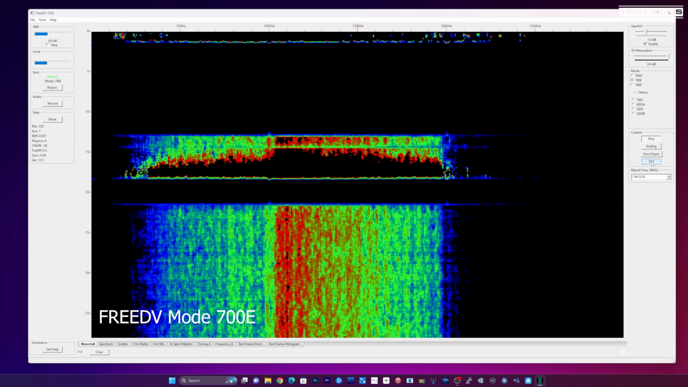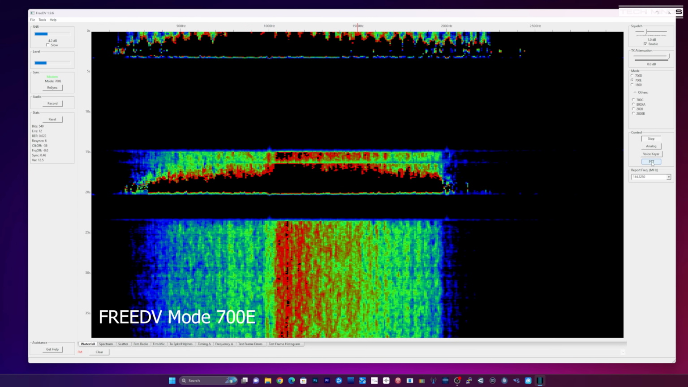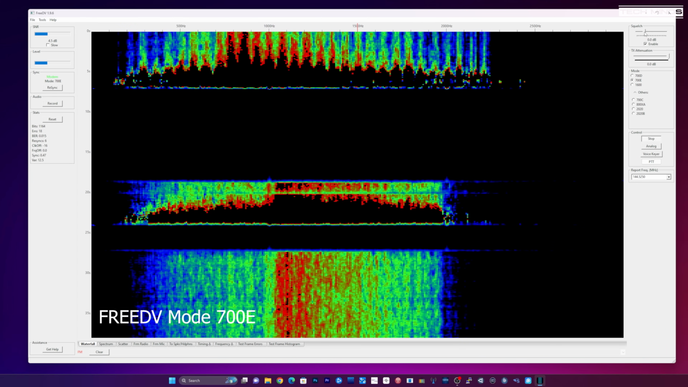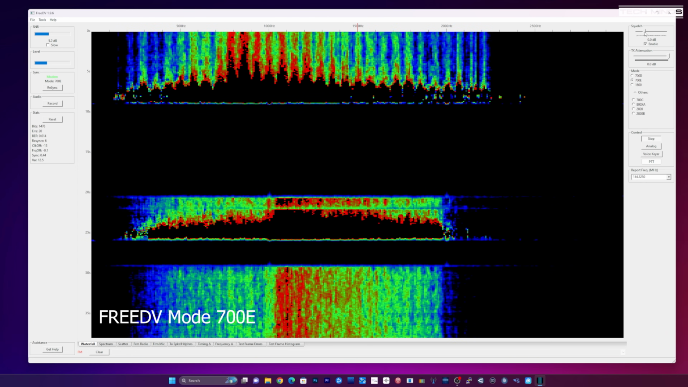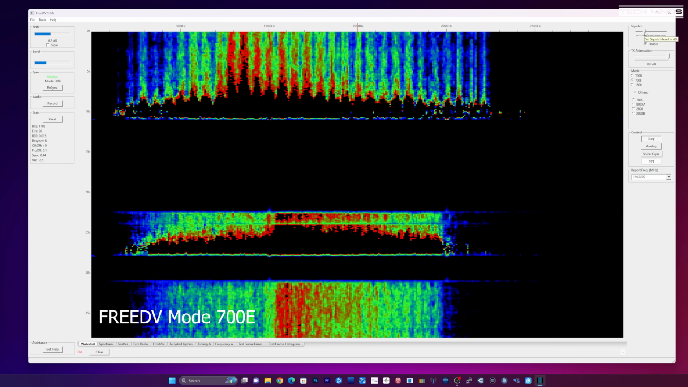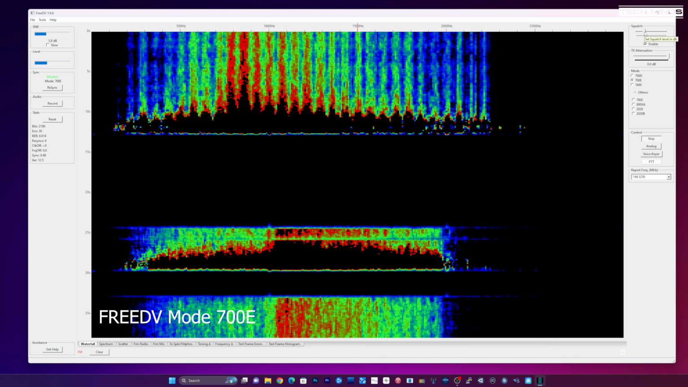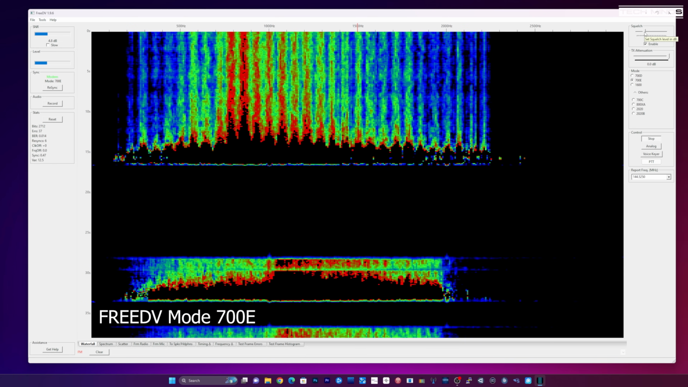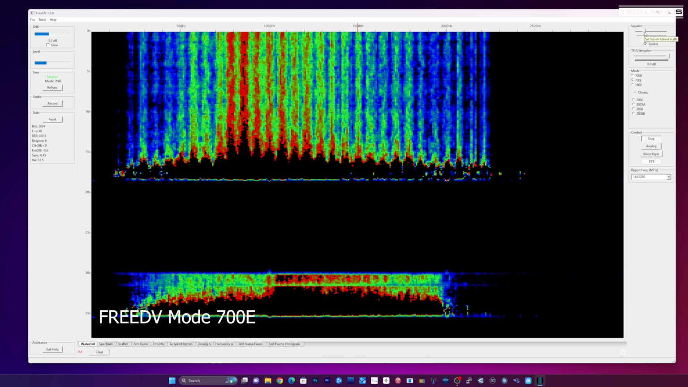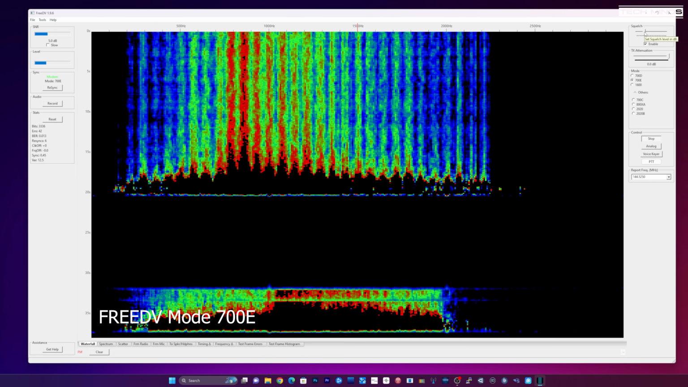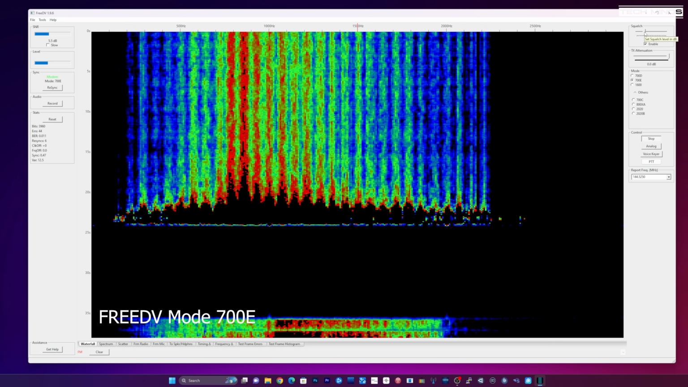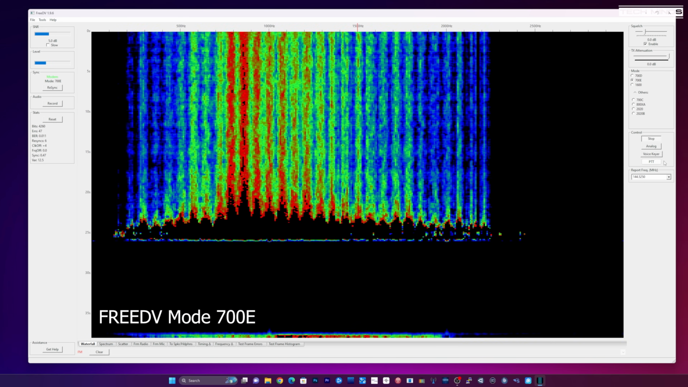M0DQW, M0JSX, returning. And what I would say is slightly better. It's not a night and day difference by any stretch of the imagination, but I would say it's slightly better than the 700D mode, but definitely still sounding very much digital and has lots of digital artifacts to it. Back to you, M0DQW, M0JSX.